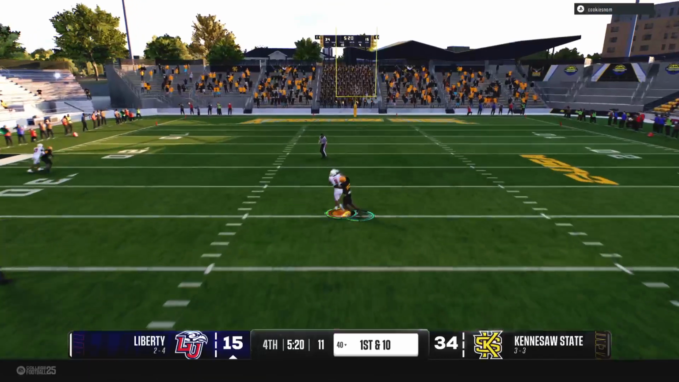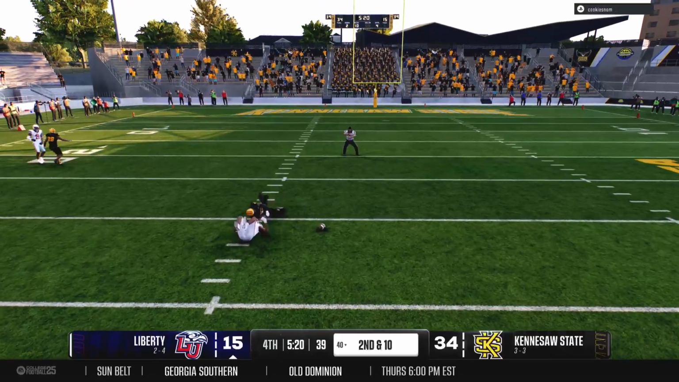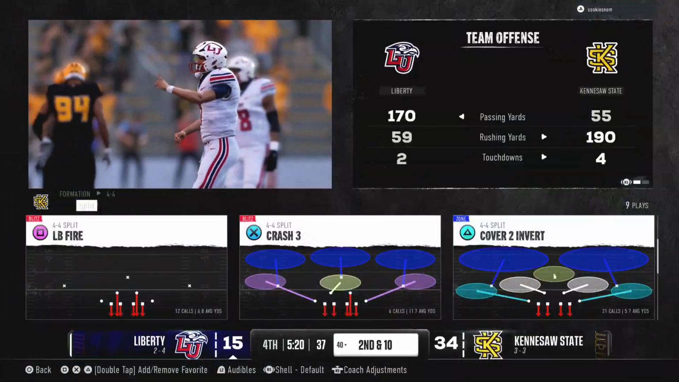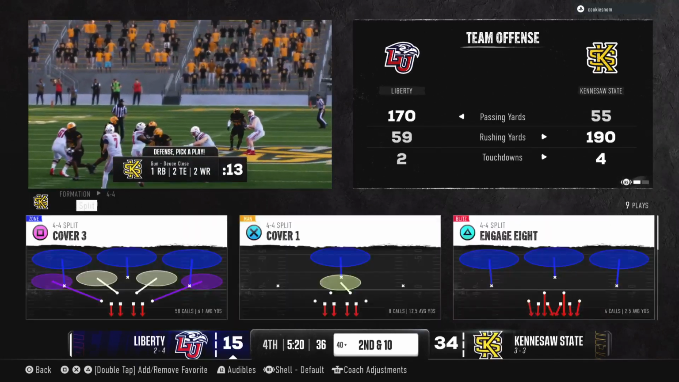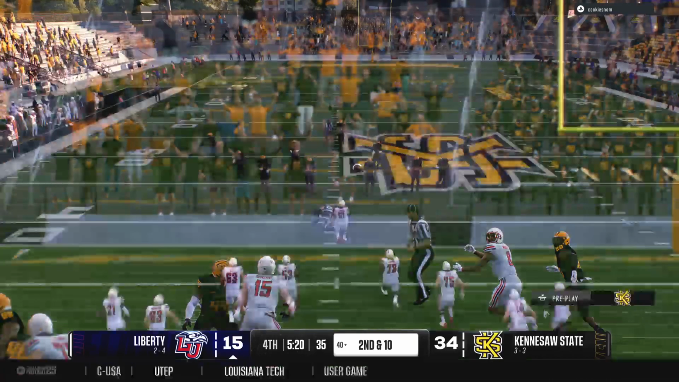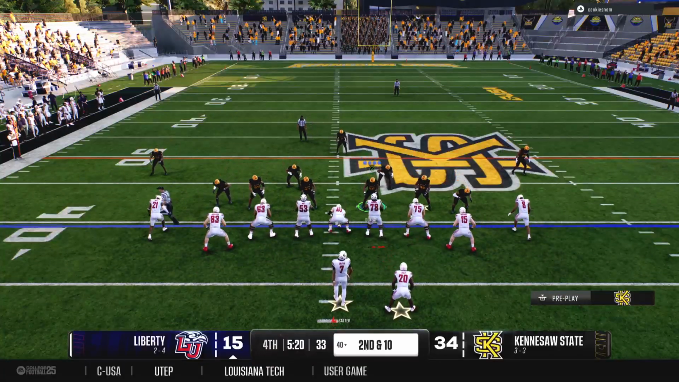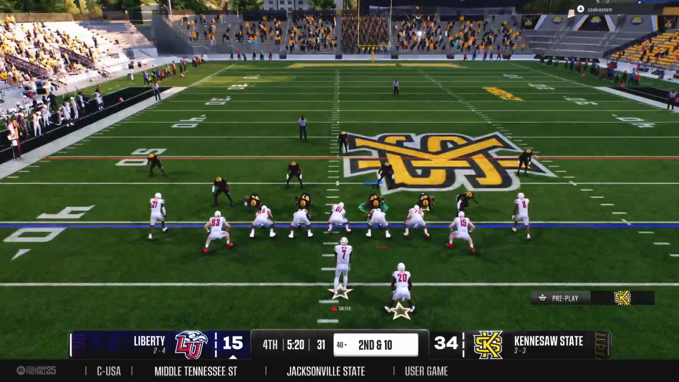Oh, he wants it all. And it slips through his fingers, incomplete. That would have been a huge gain if he could have squeezed it. The offense came into this game knowing that for them to win, they were going to have to make some big plays throwing the football. That just has not been the case.